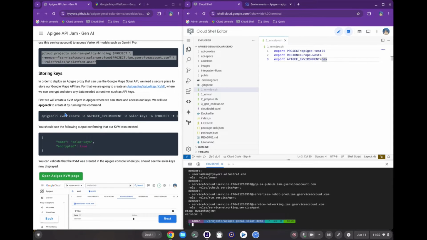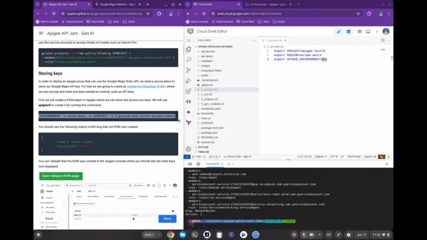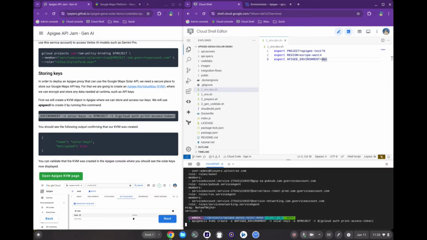Then, the next step, let's store our Google Maps key. In Apigee, we create a key value map to store any keys or secrets. This has the advantage that the data is available locally to the API proxies at runtime, so they don't have to fetch it. You could also fetch it from an external key manager or Secret Manager, but we're just going to store it here directly in Apigee. It's also encrypted. So we're going to create a KVM, a key value map in Apigee, with the name Solar Keys.